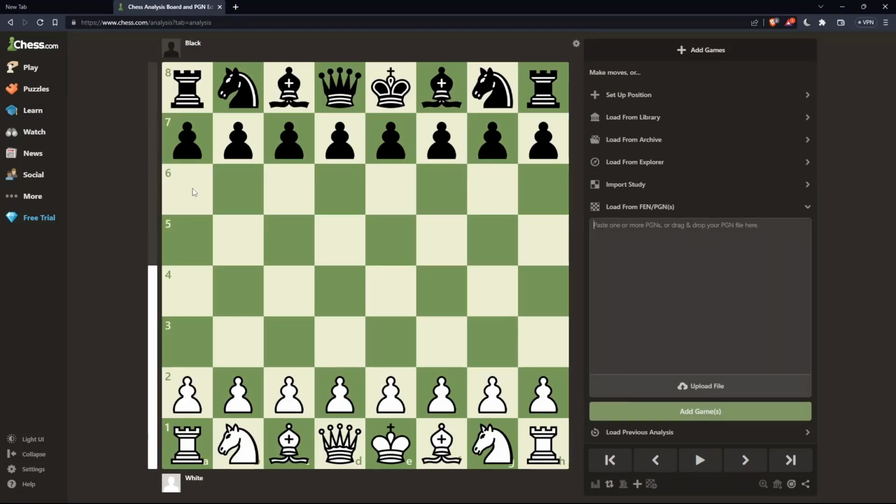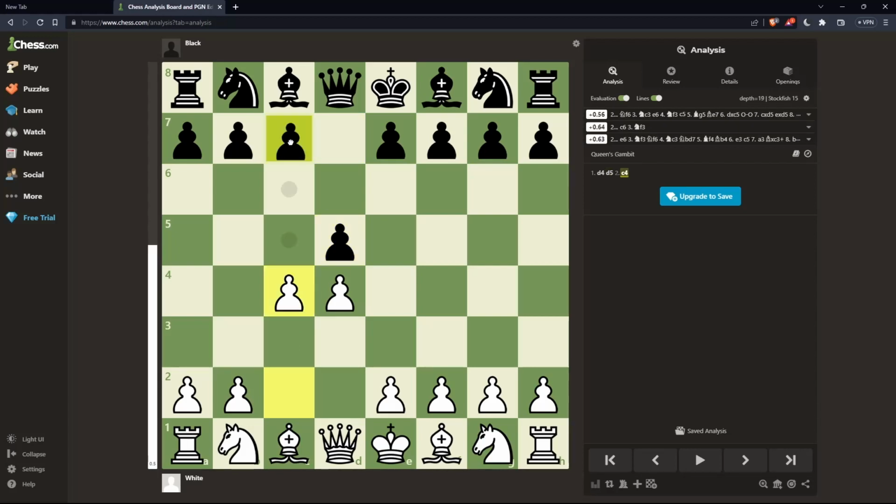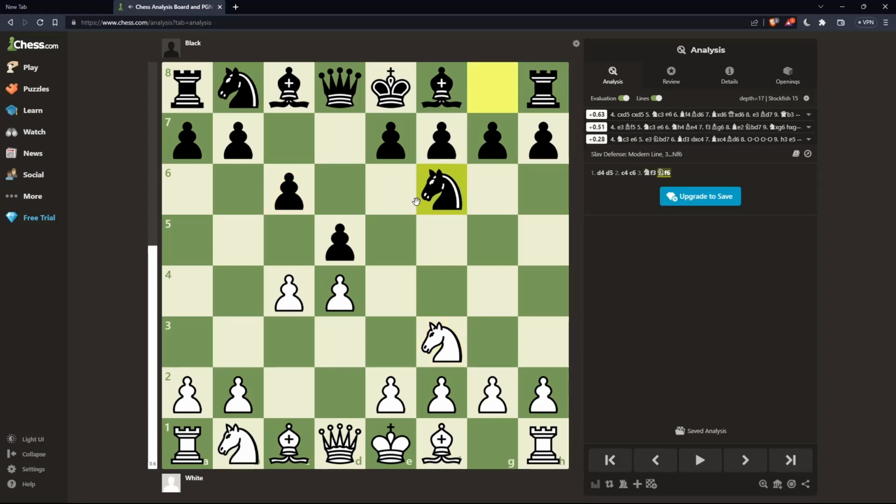First of all, the Slav defense starts with white playing d4, responded to by d5 from black. Here white plays c4 and black responds with c6. Now white plays knight to f3 and black responds with knight to f6. White now plays knight to c3, and finally, the last move of the Slav defense is black eating this pawn on c4. So that's going to be it, the Slav defense opening.